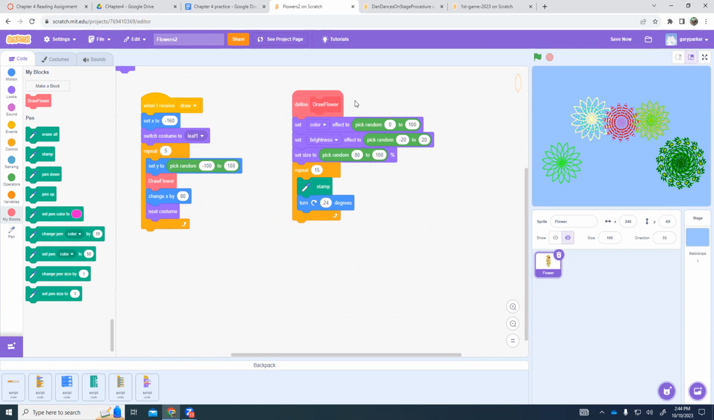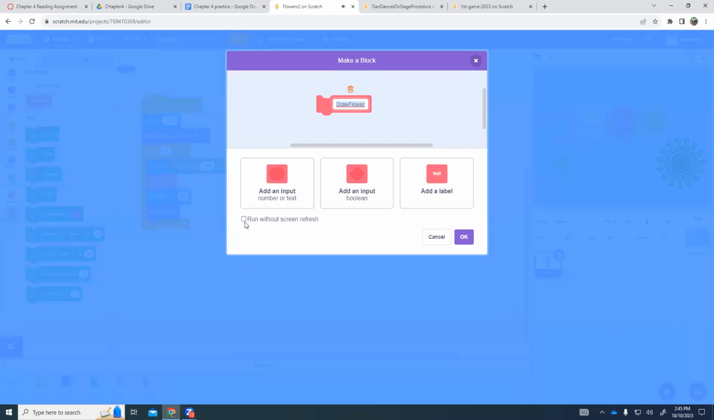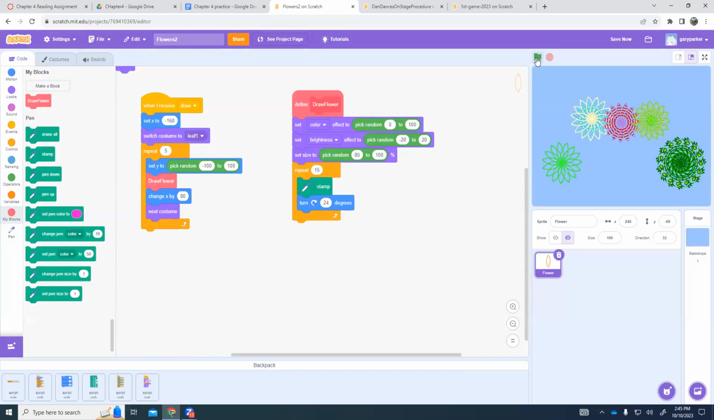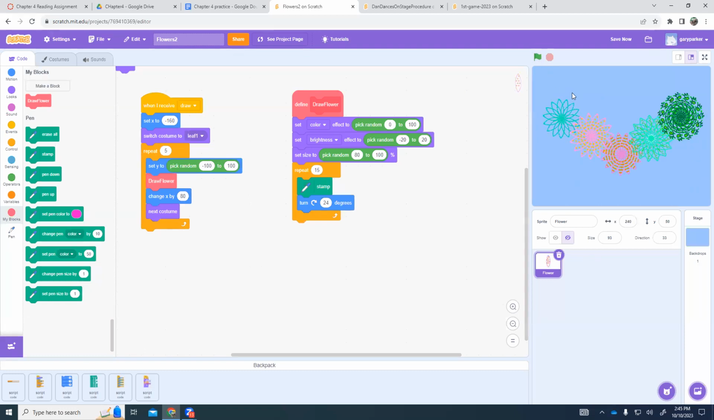All right, so next we're going to right click on define flower and edit it again. And there is a run without screen refresh option that we have not checked out yet. So let's check that out. I'm going to click run without screen refresh, and I'm going to choose OK. And then I'm going to run it again. So stop, flag, screen. Did it behave different? Stop, flag, screen. Anybody notice a difference in behavior?